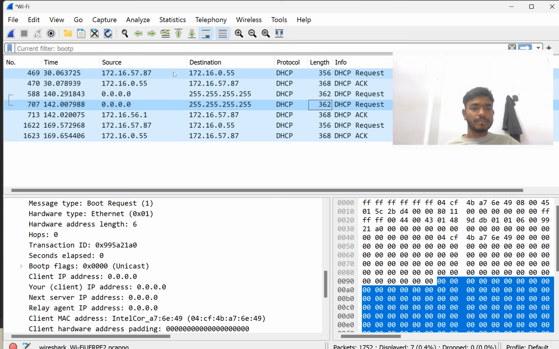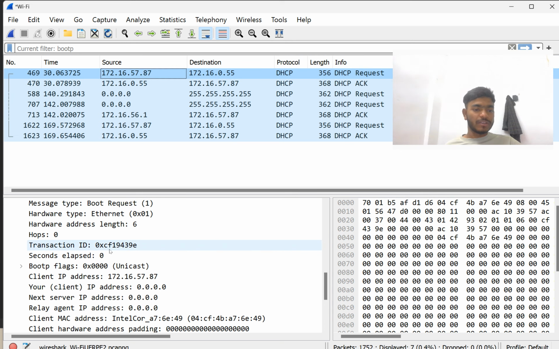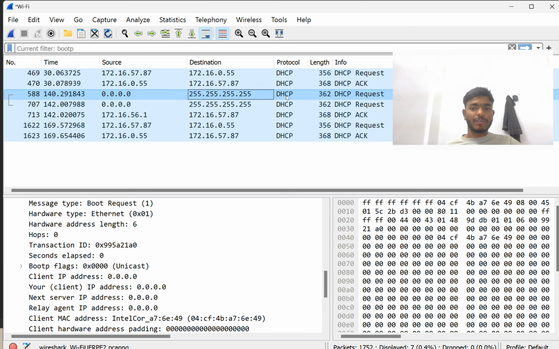See here, this is the transaction ID. This is the transaction ID for the request.